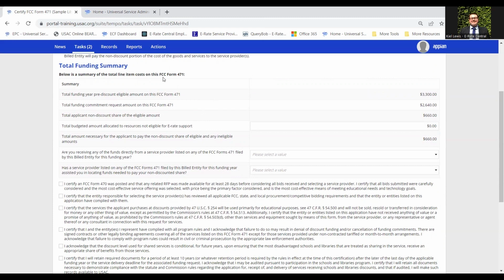Down here under Total Funding Summary, we need to update total budgeted amount allocated to resources not eligible for E-rate support. So this is by default 0. However, it is useful to update this information for accuracy's sake. And this can be an approximate amount.